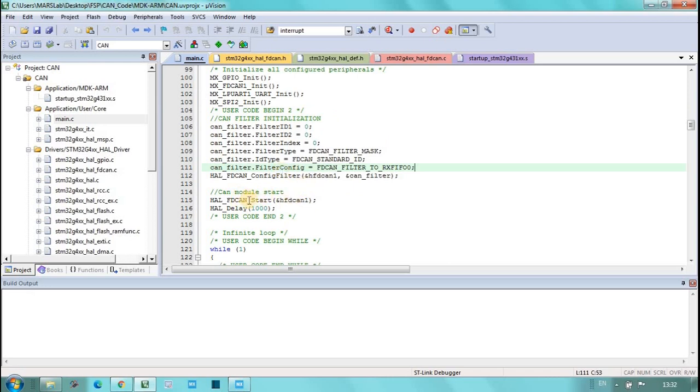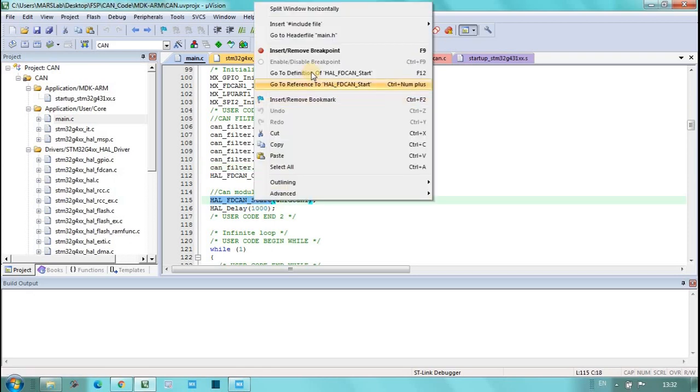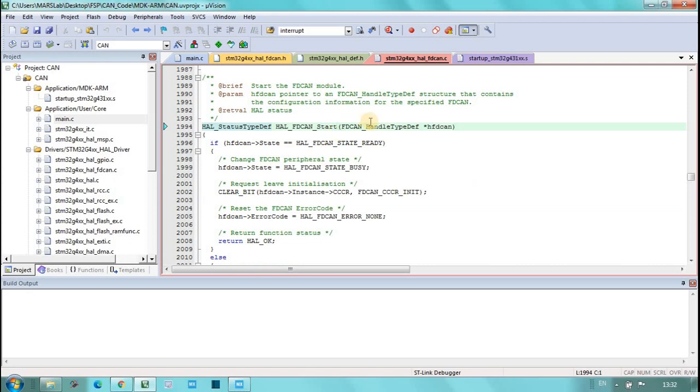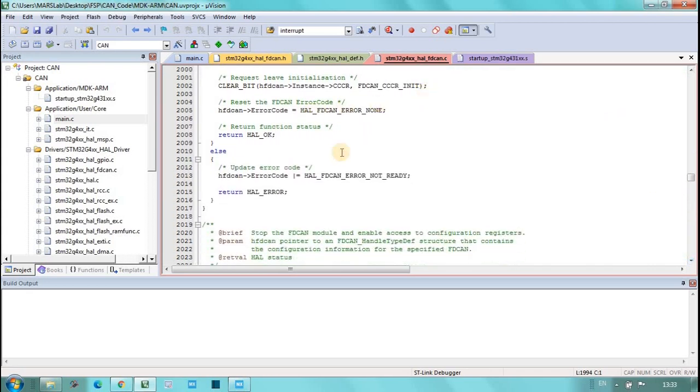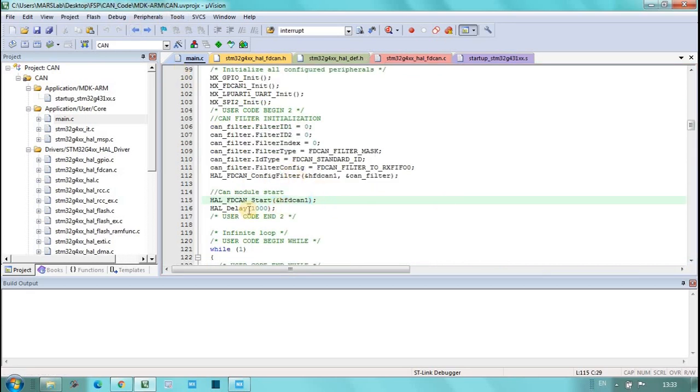the module. So for this we have called this function, which is HAL FDCAN Start. So for this FDCAN1, in this function we'll see. In this we are checking if the status is ready. If it is ready, then we are starting it, and this function will return success if the device is ready to receive it. In this file the error codes are also already defined. Then we have given a delay of 1 second after starting the module.